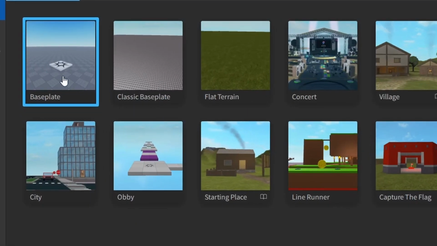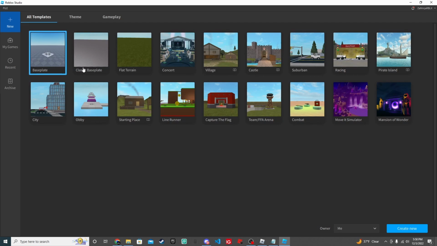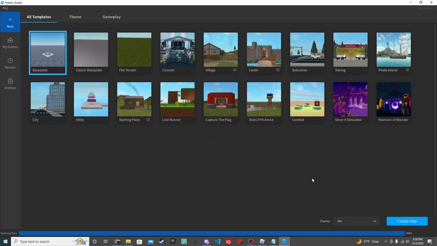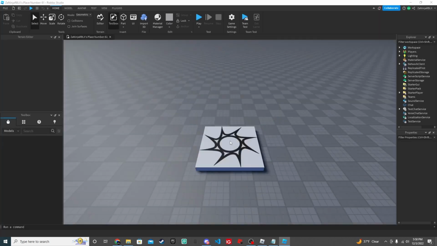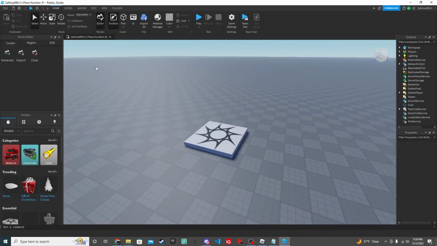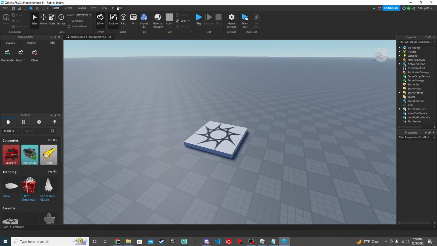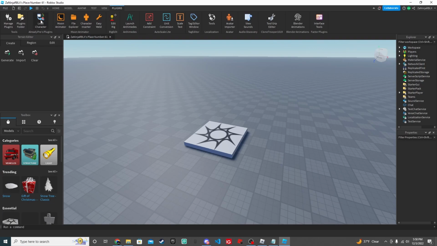Just click base plate. Once you click up here, you're gonna want to go down here, click create. It should load you up into a base plate that looks like this. So once you're here, you're going to want to navigate up to the plugins tab, which is above where the toolbox is, and you're going to want to go over and look for load character.